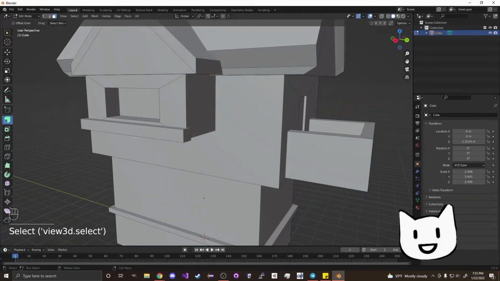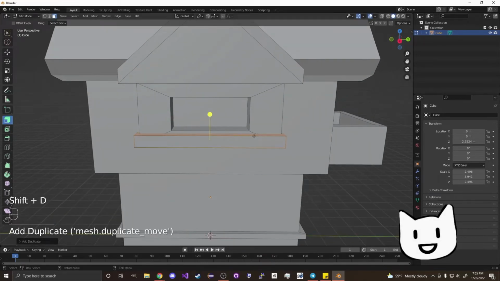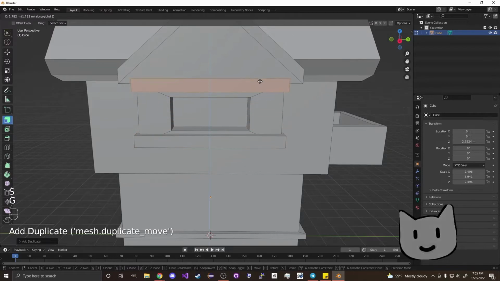You can also just press L on this bar that we just made, Shift D to duplicate, and then G, move it around.